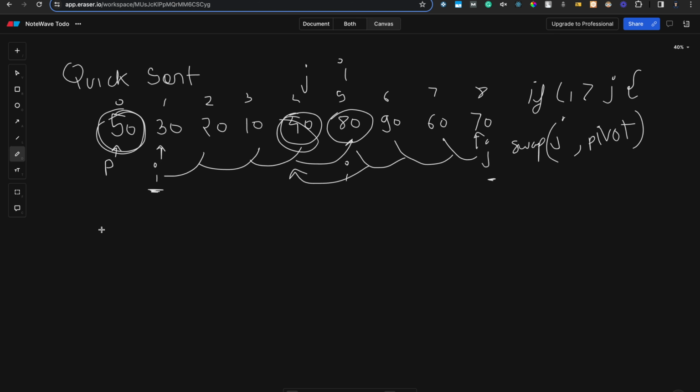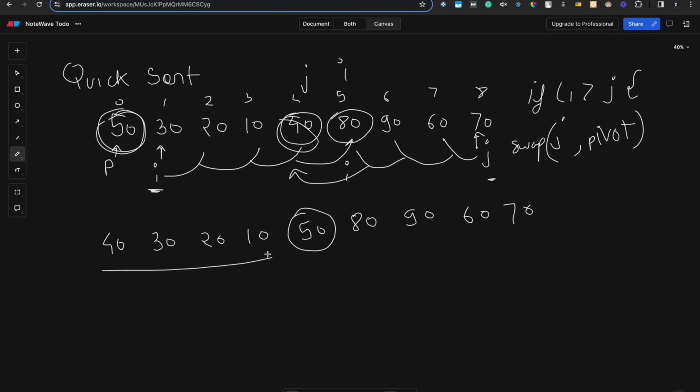Okay, so our output would look something like this: 40, 30, 20, 10, 50, 80, 90, 60 and 70. As you can see, our 50 is at sorted position. The elements on the left side of the 50, the pivot or the j element, are lesser than the pivot, and the elements on the right side of the pivot are always greater than the pivot, right? So 50 is in the sorted position. Okay, so let us call quicksort recursively on the left half and the right half.